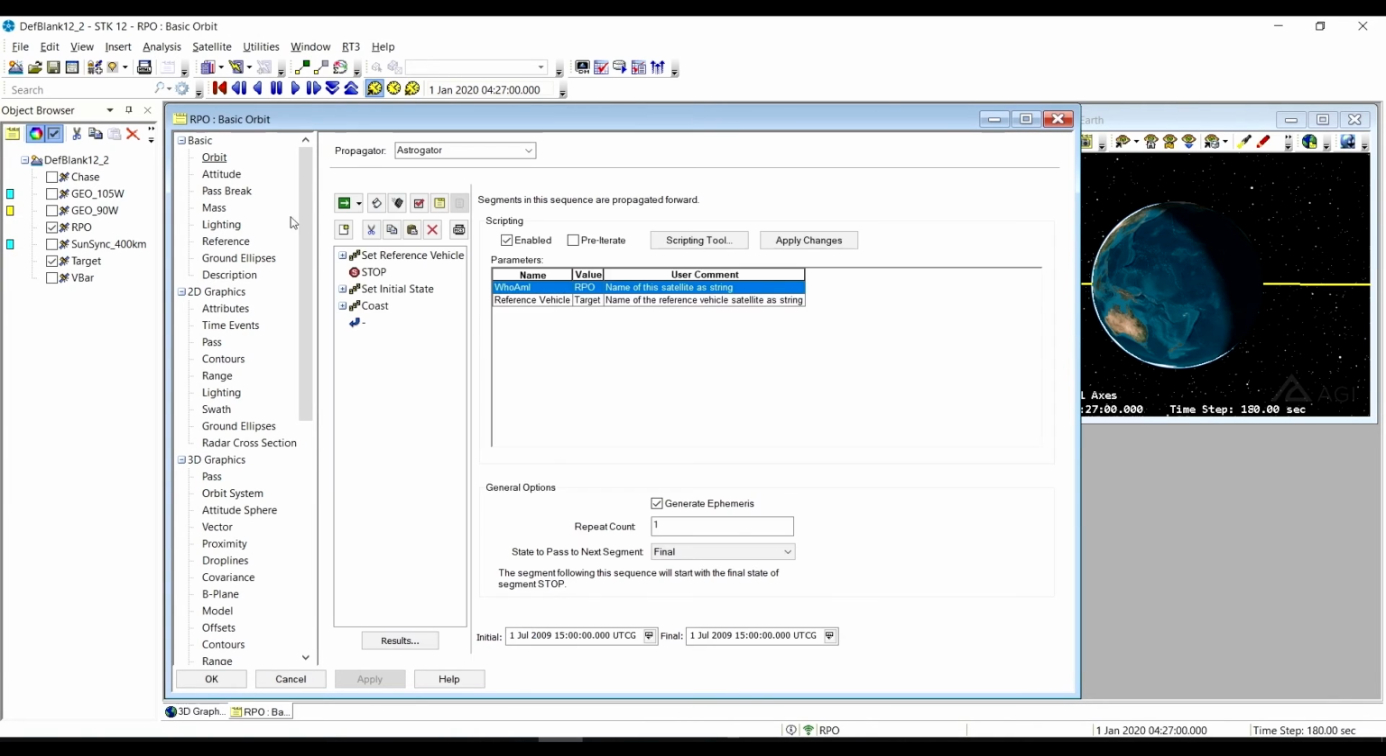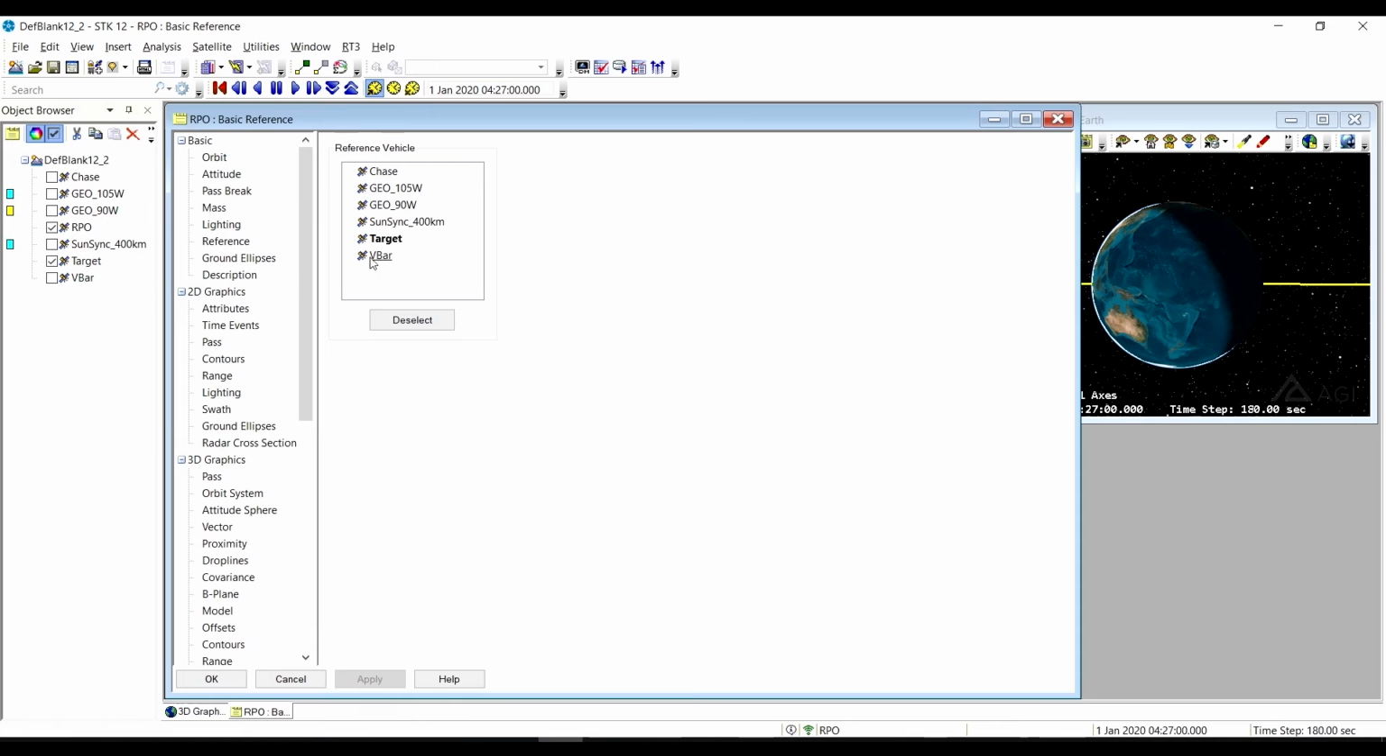And so now let's do this differently. We're going to set it to the chase vehicle, so this chase satellite here. It could be anything, it's whatever reference vehicle we want. And we go ahead and run it again. And then just so you can see, if we look at reference, you'll notice that it doesn't appear to have changed, but if we refresh the panel.